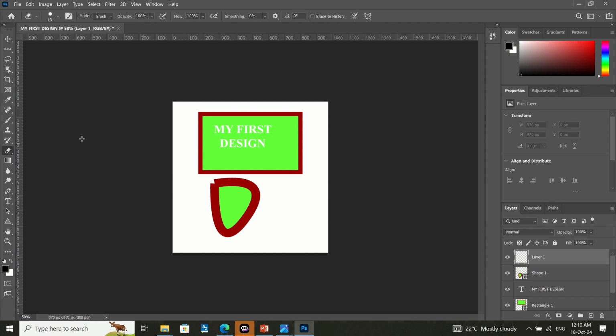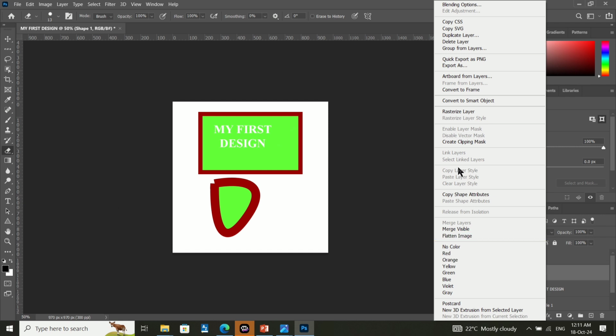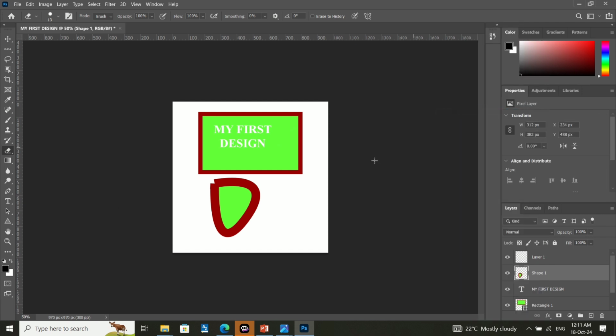So now you see you have vector images and raster images. Raster images are actually created from a camera. Those pictures that you take are raster images. And the vector images are generated by the machine itself through mathematical methods. So I can't use the eraser to clean this. But if I go to the shape one, right click and click on rasterize layer, then I can clean.